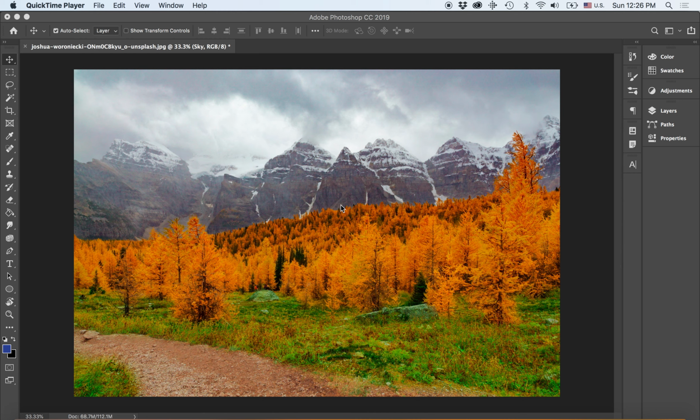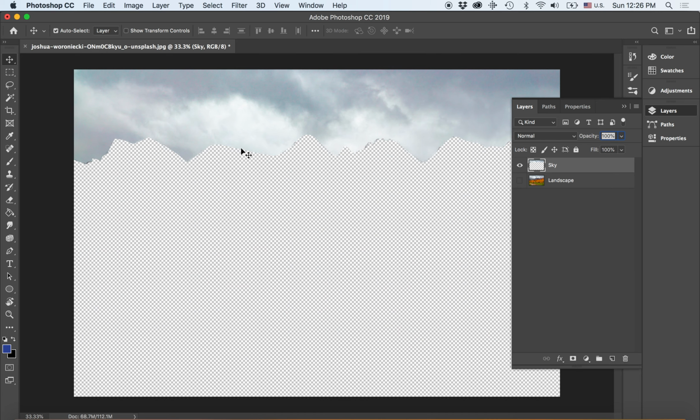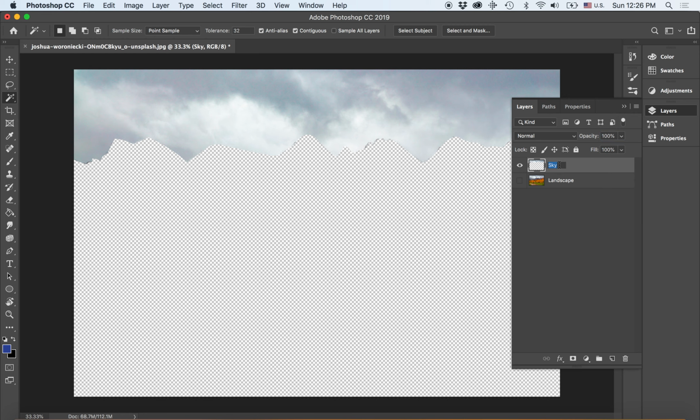Okay, class, so I have my selection already started, and I should have two layers, the sky and the landscape. Now that I have the sky already cut out, I want to make sure that the mountains are actually cut out of the sky as well. To do that, I want to make sure that I still have the working path.